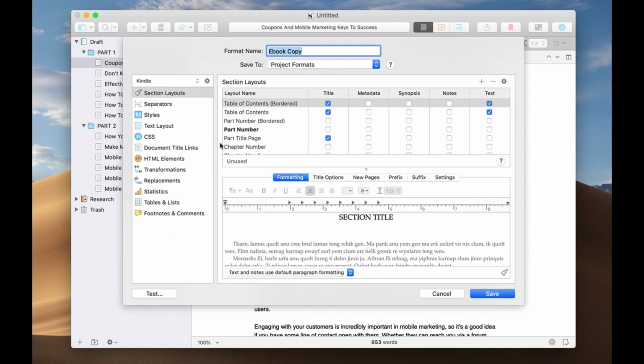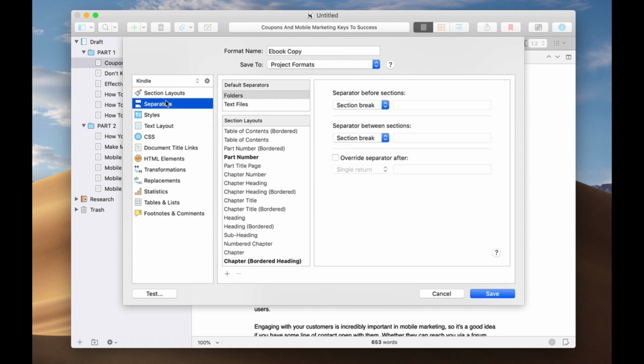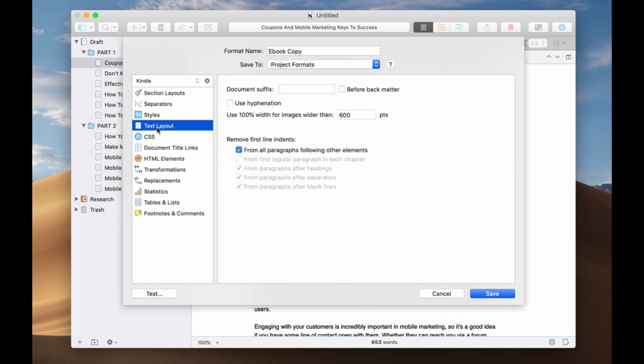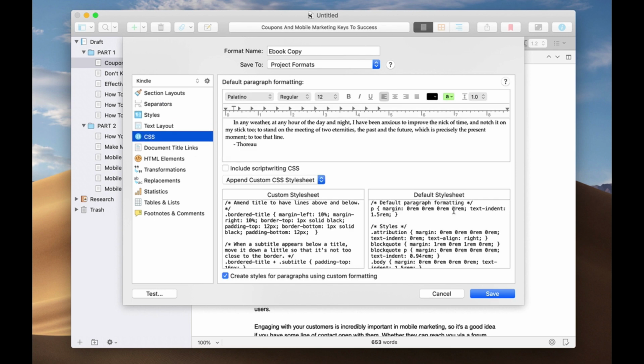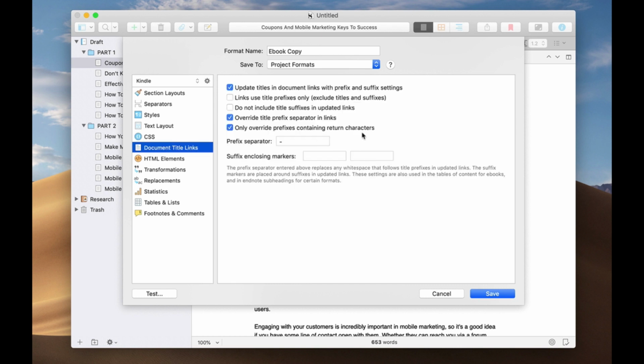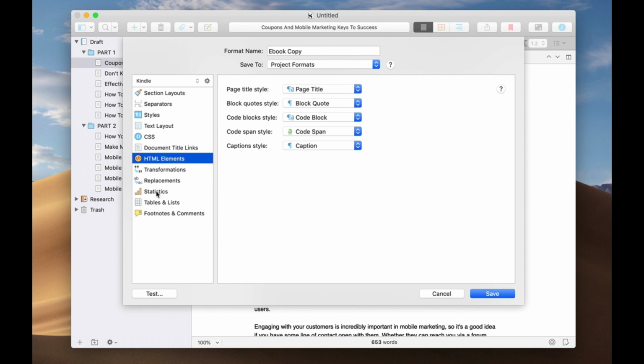Now, doesn't this look familiar? This is pretty much the same formatting infrastructure that you were familiar with in version 2. Okay, so I'm not going to belabor this too much, other than this is pretty straightforward stuff. This is where you change and set everything: the styles, the text layout, the cascading style sheets. Now this is new, so don't let that freak you out. But this is where you can also edit the style sheets for your document. If you don't know what it does, leave it alone. The document title links, where you can change these things, the HTML elements, and so on and so forth. I'm not going to walk you through them all because they're pretty much the same as they were in version 2. But the idea is that you can create this however you want.